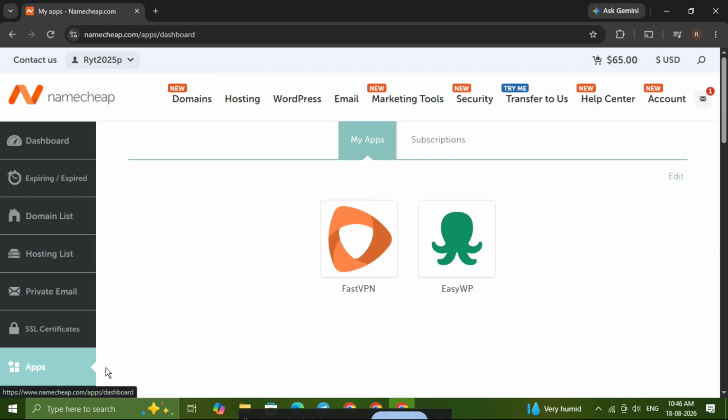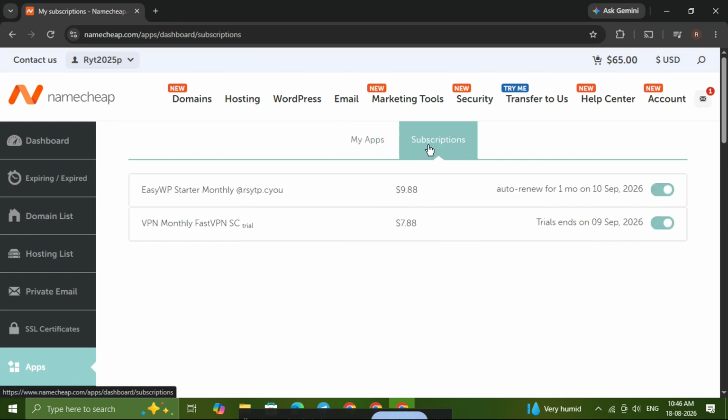After that, find and click Subscriptions. This section will show you the active services tied to your account, so you can manage renewals and billing settings from one place. Now look for EasyWP in the list. Next to EasyWP, you should see a toggle for Auto Renew. To stop the subscription from renewing automatically, turn that toggle off.